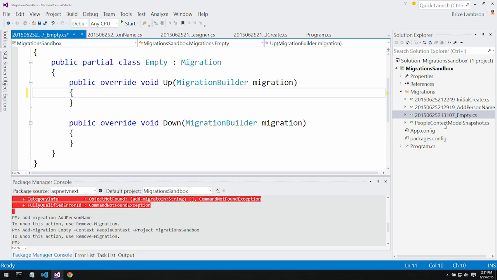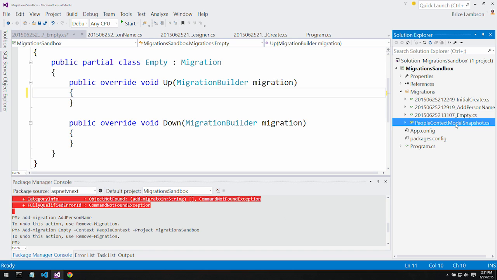Let's see, what else did I want to cover? Oh, something else that's new is this class here called the model snapshot. Previously, this is the way migrations figures out what changed in your model. Every time you add a migration, we take a snapshot of your current model. And then when you add another migration, we do a diff between those, saying, okay, this is what it was, this is what it is now. Okay, I need to create the persons table, I need to drop this table, etc.